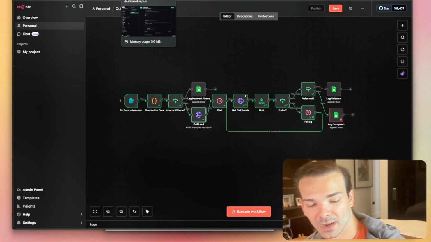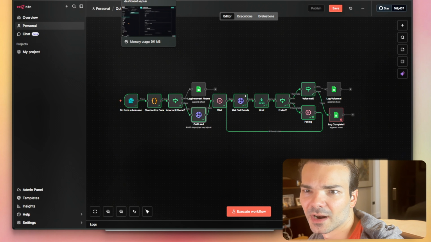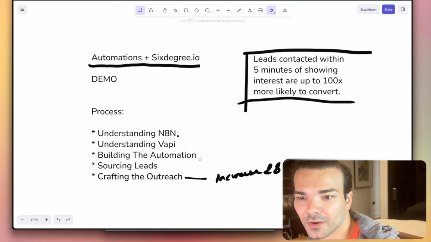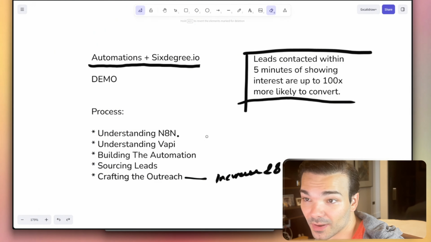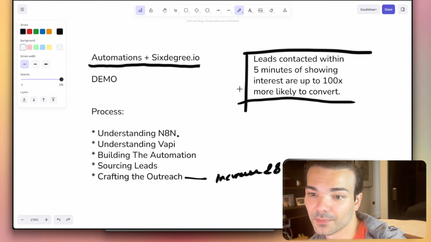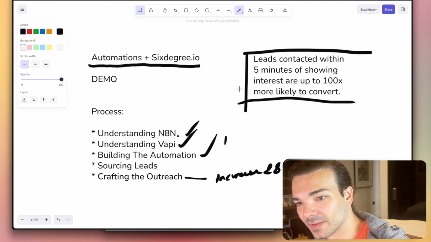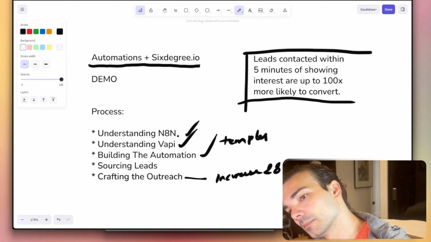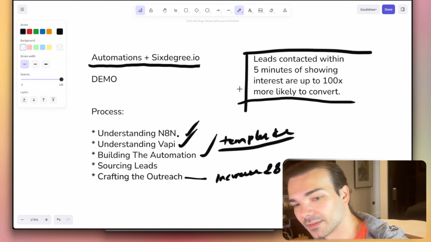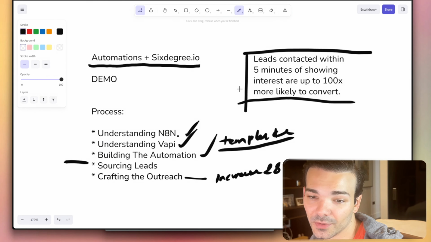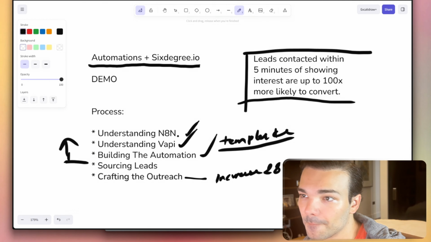Now, something that I like to talk about here is that if we go back here, we have full understanding, well, relative understanding of N8N on how to build this, and we have an understanding of Vapi. We built the automation with a template, which is very easy to get nowadays. And now we'll talk about sourcing leads. Now, sourcing leads is very simple. We can use multiple outreach systems. I like to use 6degree. So we'll go ahead and do that.